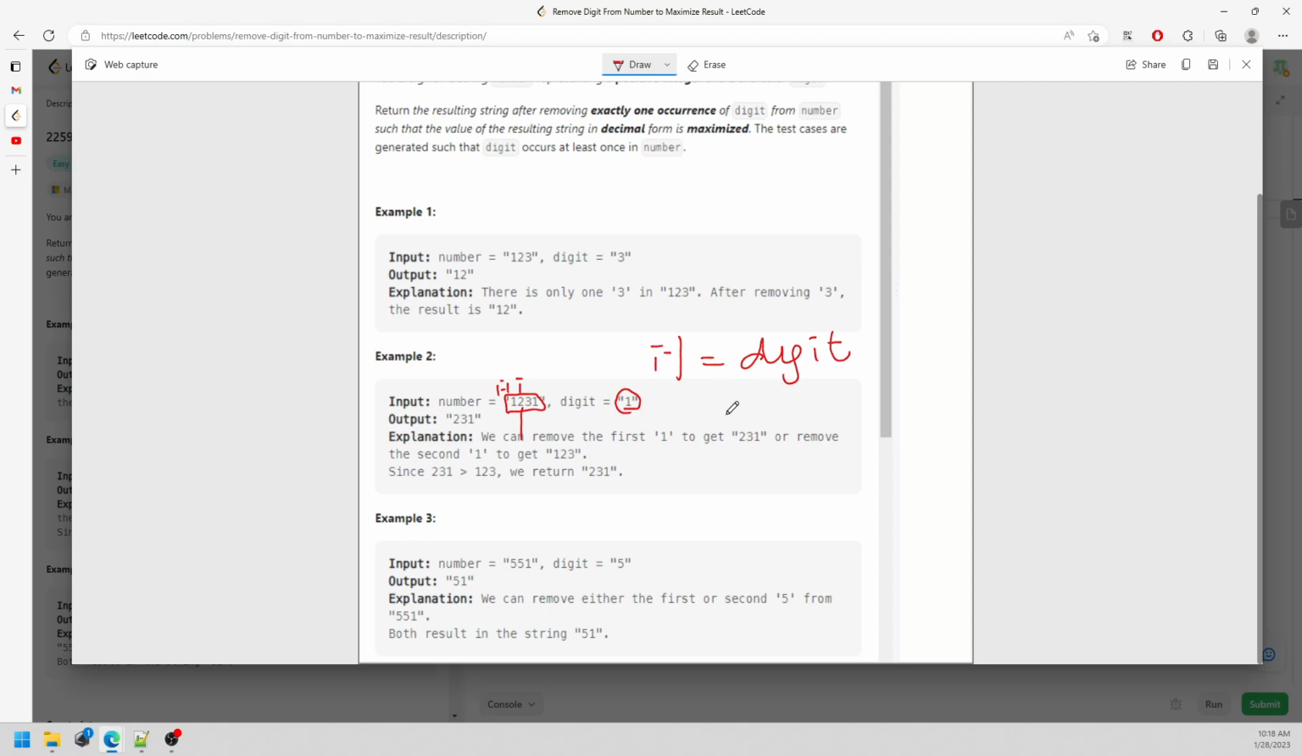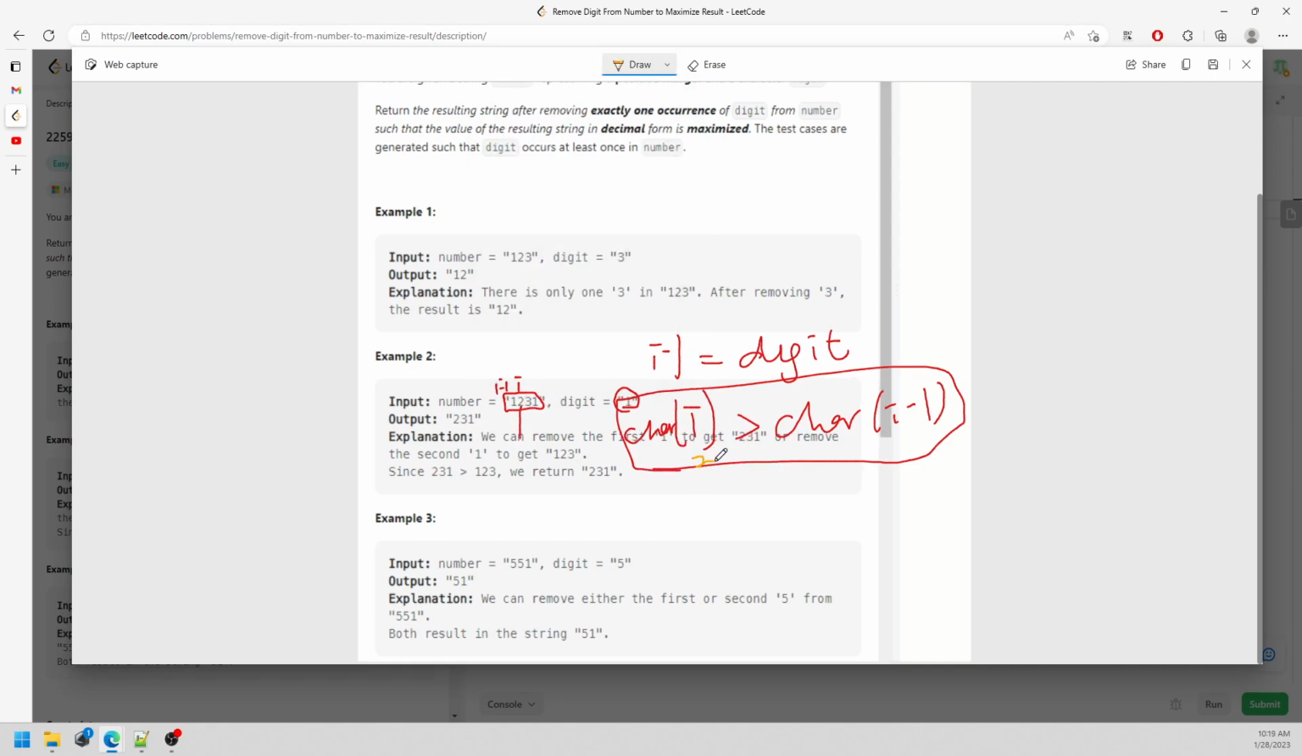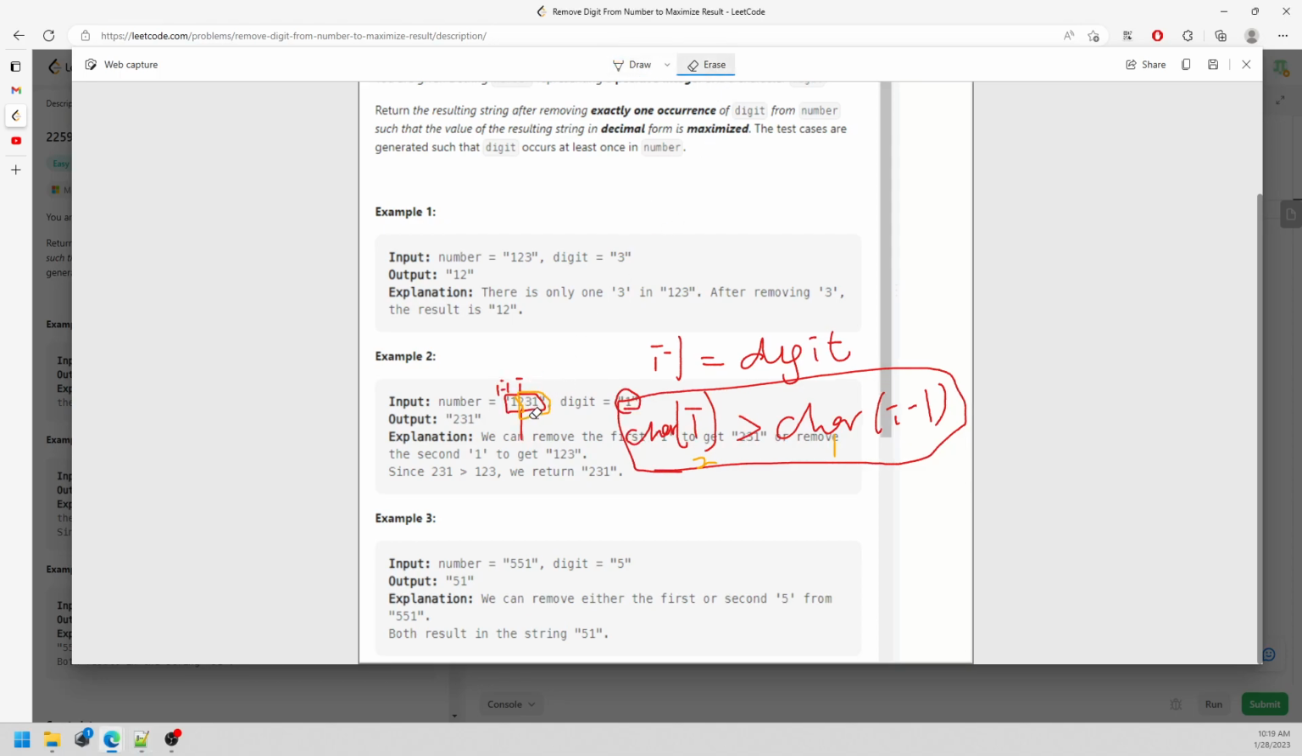And I need to compare the value for my current position. So it's going to be: if the char at i is greater than the char at i minus 1, and this is valid, we know we can get a greater value. This is supposed to be 2, and this is supposed to be 1, so 2 is greater than 1. If you want to remove 1, it's pretty straightforward: I just take the substring from here to here, for this example.